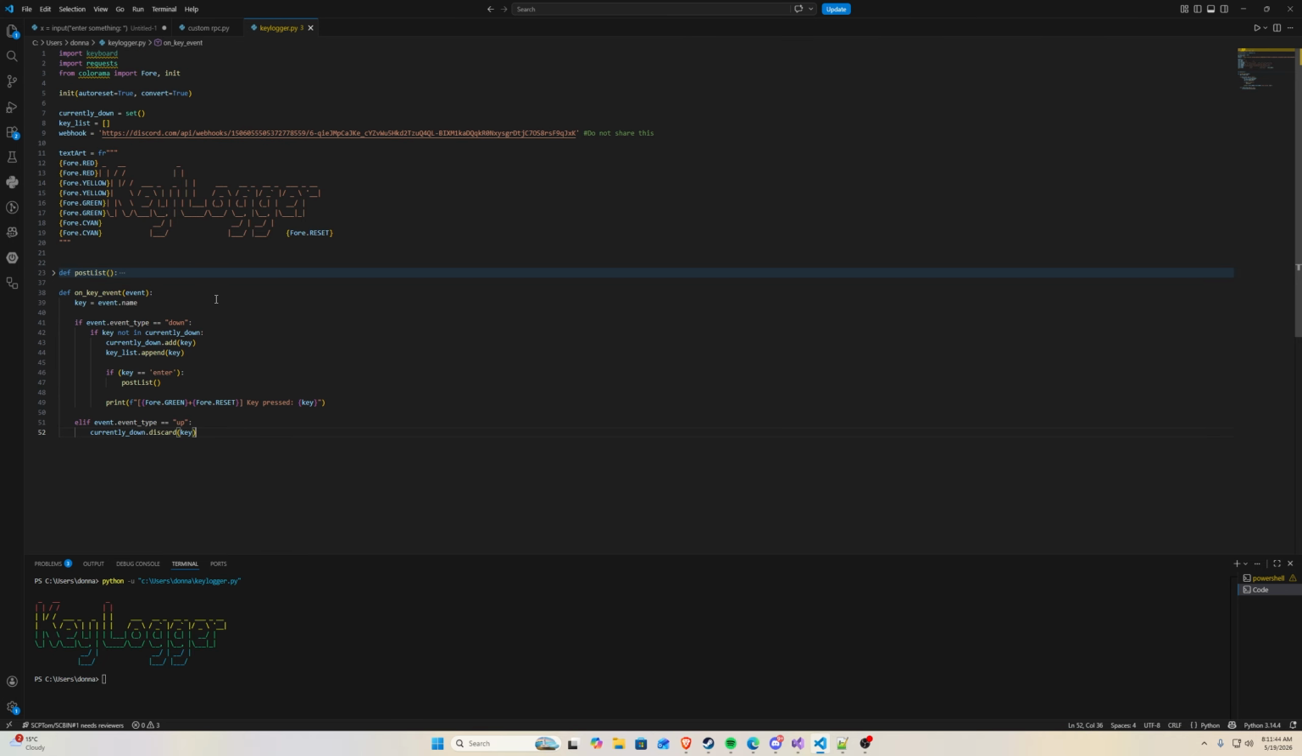After that, we check if it is in our currently down set. If it is, then we don't do anything, but what we do if it isn't is we add it to the currently down, then we also append it to our array. Basically what that does is it means that for every time someone holds the key down, it's only one entry and it doesn't get spammed.